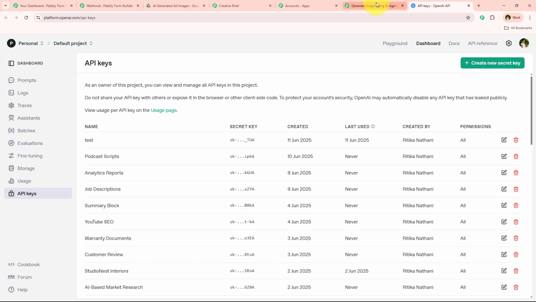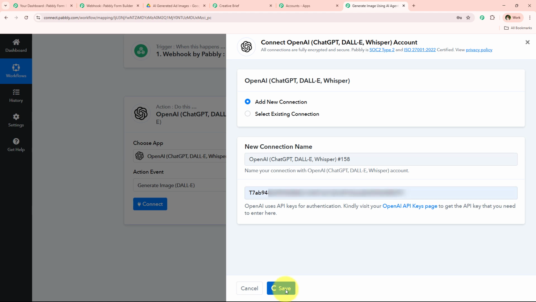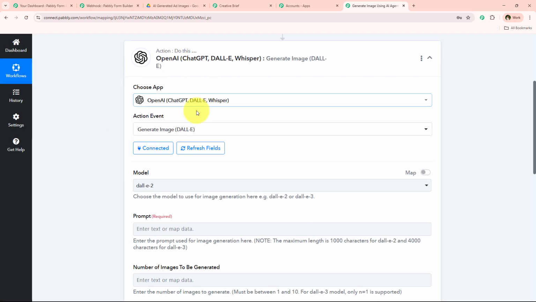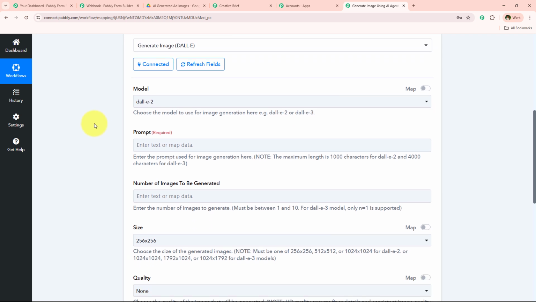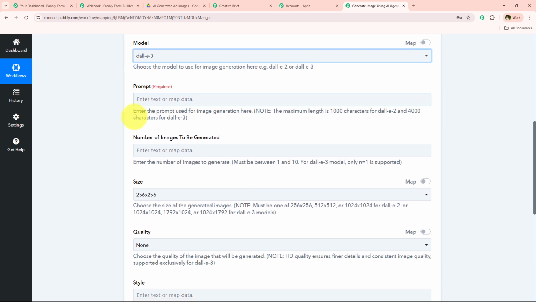I've already created my key, so I'm simply going to paste that key right over here. And after pasting this key, I'm simply going to click on this button which says save. And with this, we have successfully connected our OpenAI account with our Pabbly Connect's workflow. And now it's asking me to select the model, so I'm simply going to select the model as DALL-E 3. You can select any other of your choice.